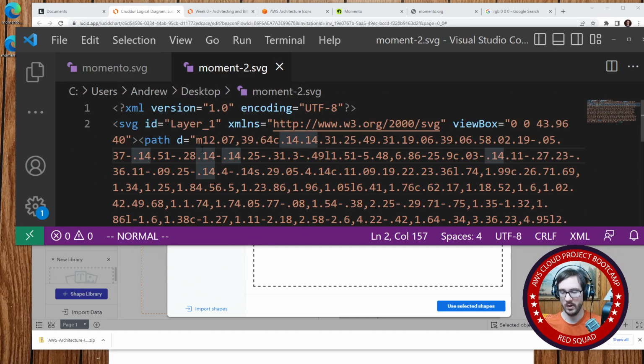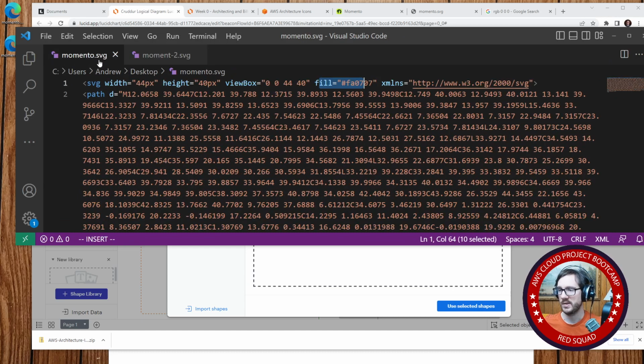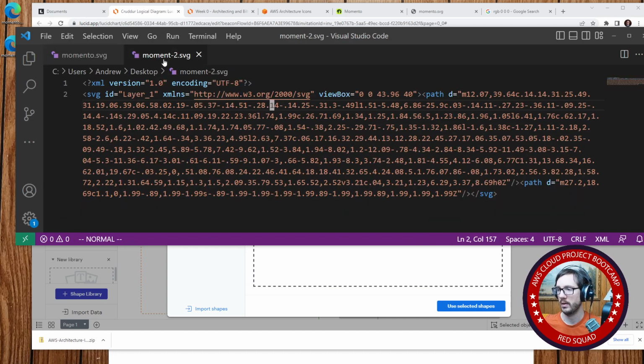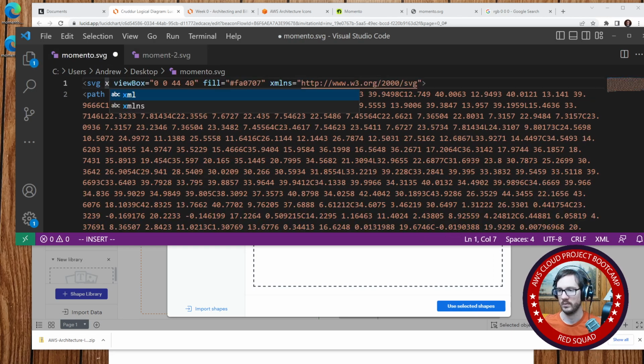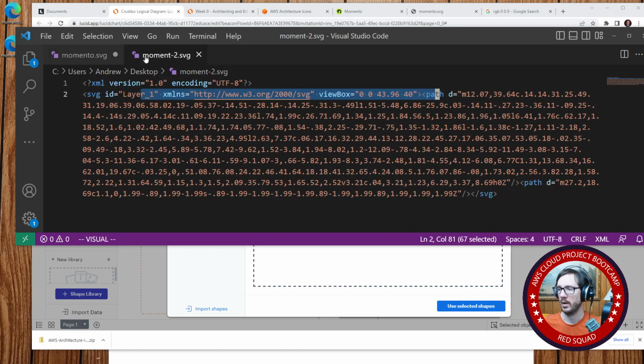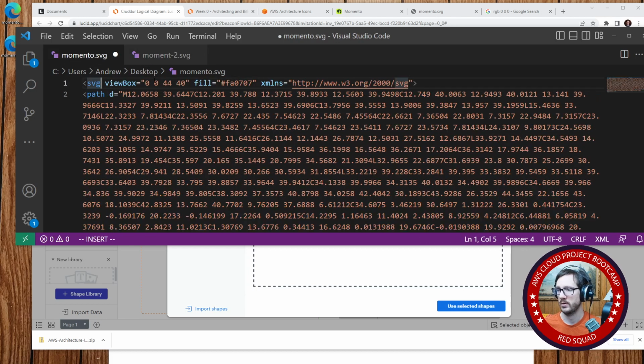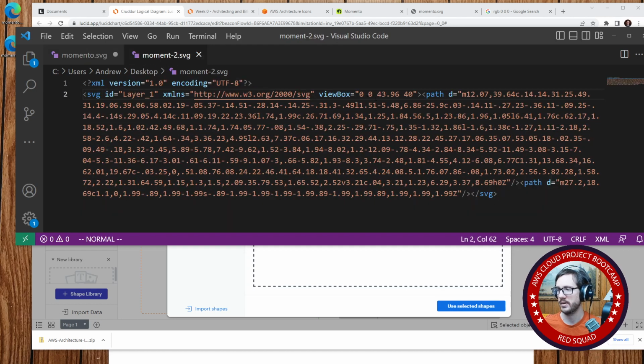Okay. So this one, what is the difference between these? Well, this one does not set a width or a height on it. So let's take those out. Okay. It sets a view box. This one's 0 0 43 40. 0 0 40 40. I don't think that matters. It's pretty much the same.